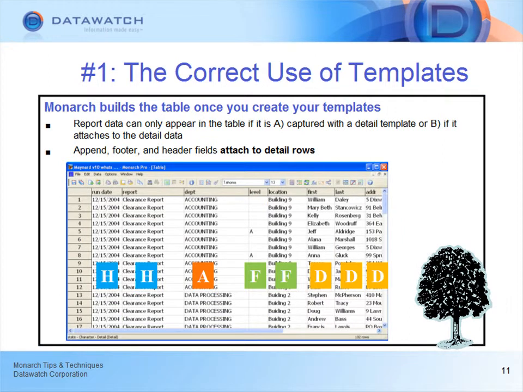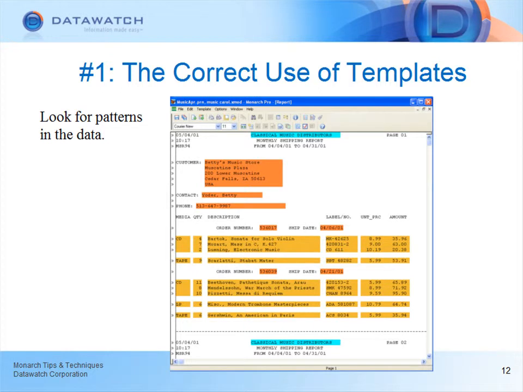Now here's the resulting table that was created from these templates. Remember, there are only two ways data makes it into the table: by being detail itself or by being attached to the detail. The detail puts the rows into the table, and all other templates simply add more columns to those existing rows. Well, here's some quick examples of templates in action. Here's a report with detail, append, and header templates. Notice the different colors. The color patterns that you see reflect the patterns inherent in the data itself.